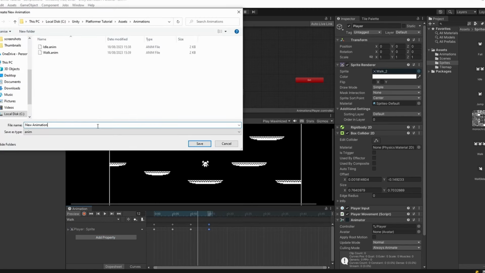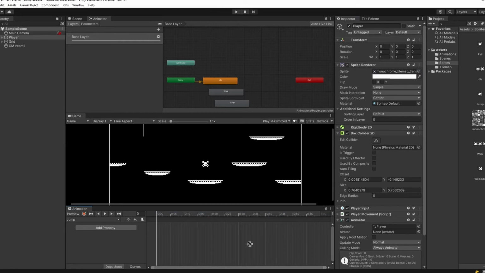Next, we'll do our jump. So again, new animation. We'll call this jump. Then I just have one frame for my jump animation. So we just drag that in. Same with the next two. Wall slide, drag in our wall slide frame, and fall, drag in our falling frame.